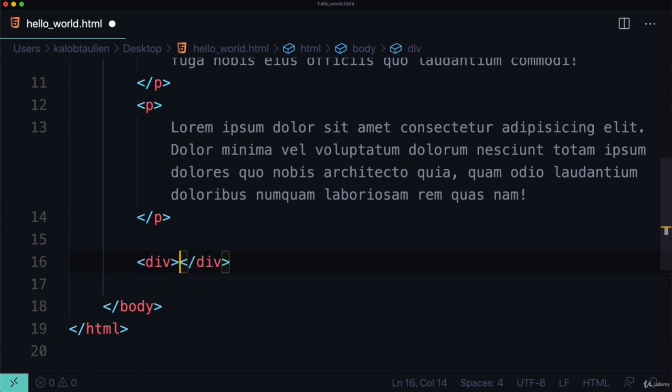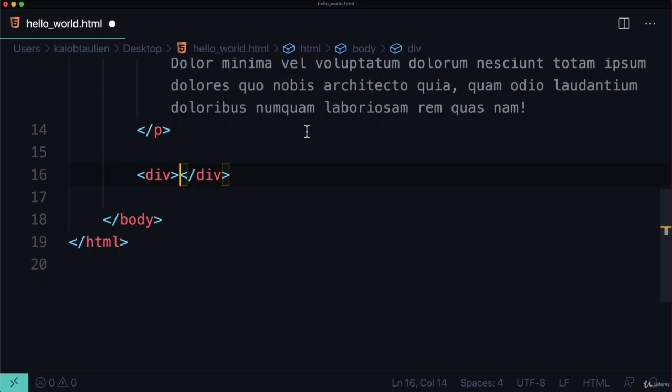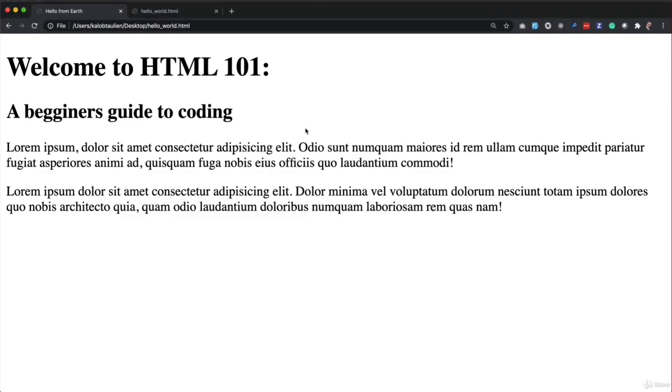Now, a div honestly doesn't mean anything. We'll talk more about divs down the road, but it doesn't do anything. A paragraph is going to separate your text here. It's got a nice little spacing in there, and then it creates another one for you. A div does not really do that. So let's go ahead and say this is a div element. Save that, refresh our page, and it's going to say this is a div element.